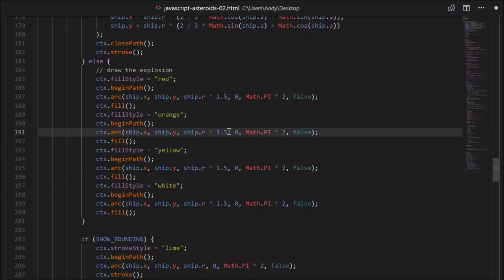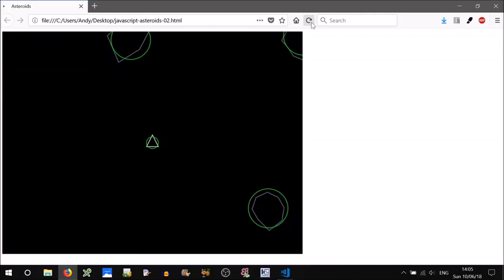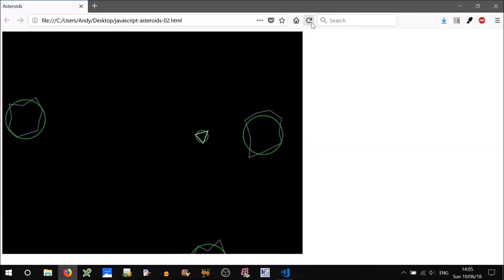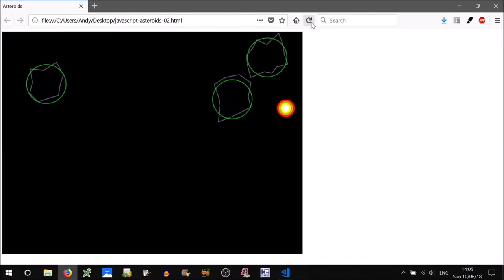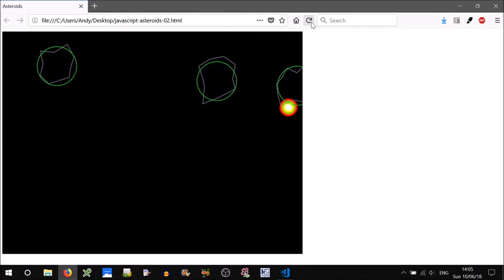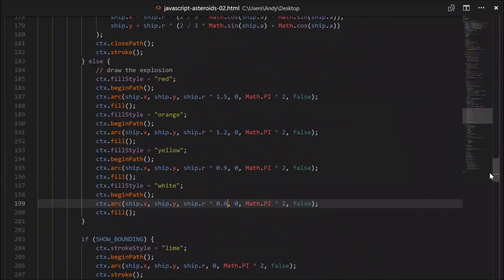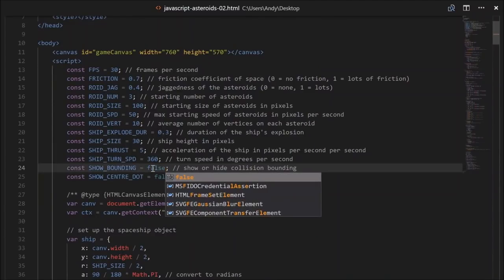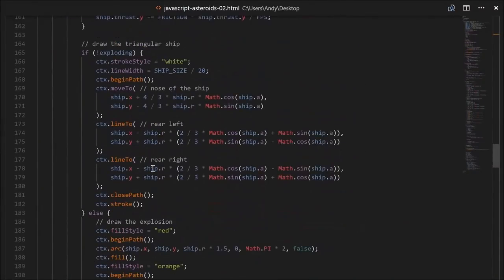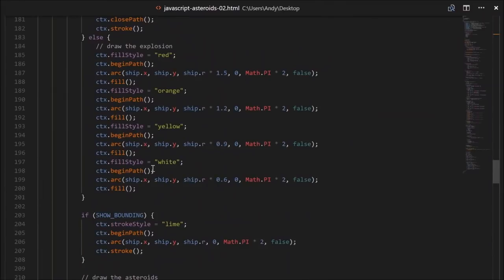We'll change these radius percentages. How about we decrement it by 0.3 each time, so 0.9 here, and 0.6 for the inner circle. Let's take a look at that. Crash into an asteroid. It's looking okay, maybe a bit big in the middle, and maybe we need another ring on the outside, I think. And we'll get rid of that bounding, so I'll turn show bounding to false. Explosion, where are you? Here we are.